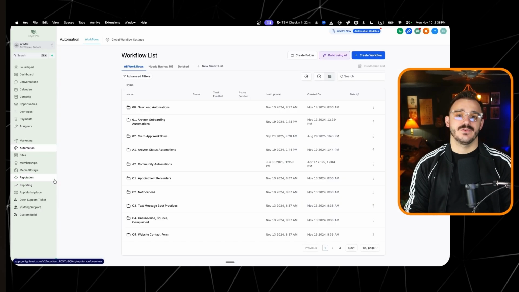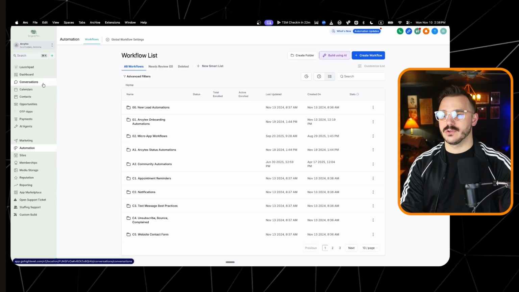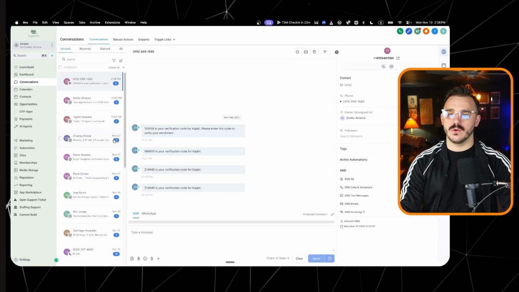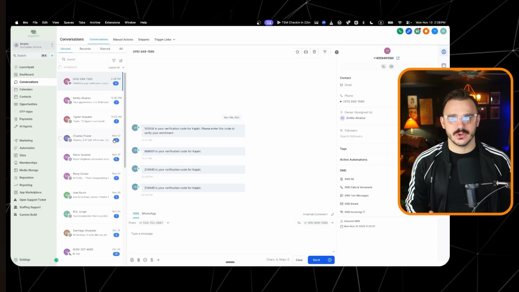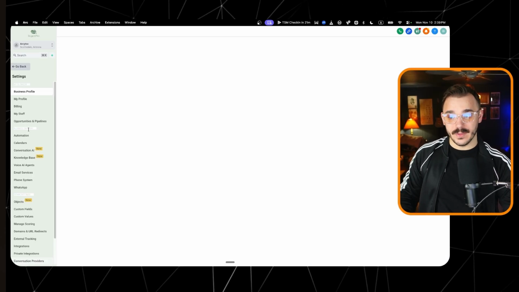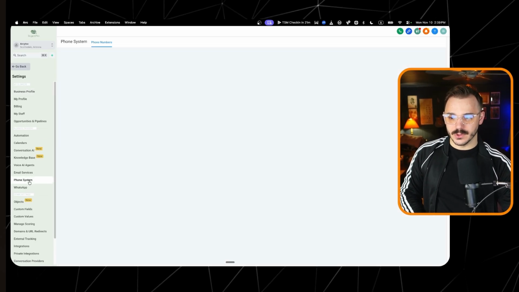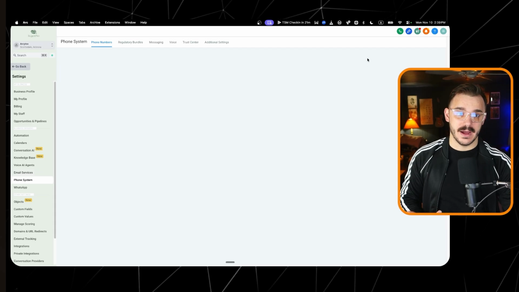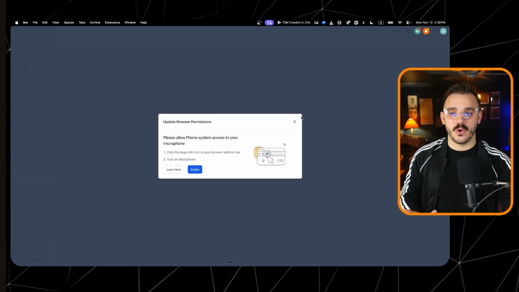And the next feature that I love a lot is the conversations tab in here. Conversations allows you to tie in all of your different conversations together within HighLevel. So first of all, you can get a phone number in here. If I go to the phone system, I can buy a phone number from HighLevel and then use HighLevel to call my leads, right?